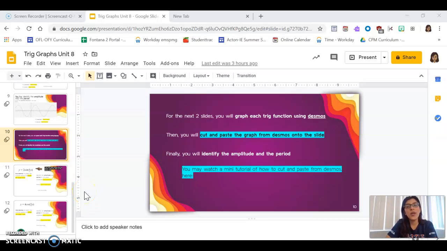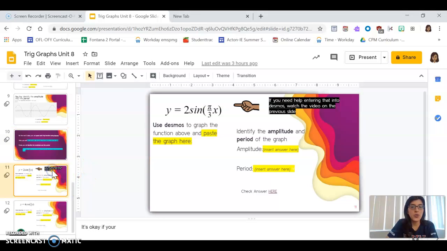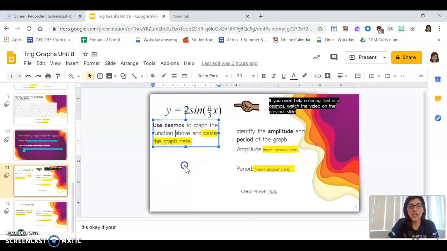Hi everyone, what I'm going to quickly show you in this video is how to enter an equation on Desmos and then how to take that picture of the graph and paste it onto your slides in Google Docs. The next problem assigned to you is y equals 2 sine of pi over 3x. You want to use Desmos to graph this function and then paste the graph there.